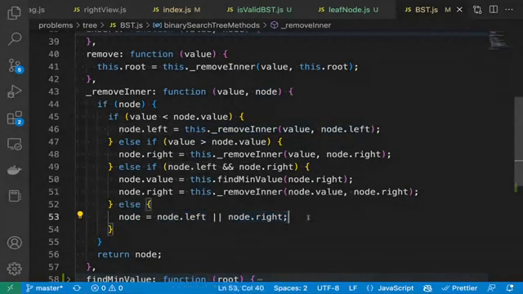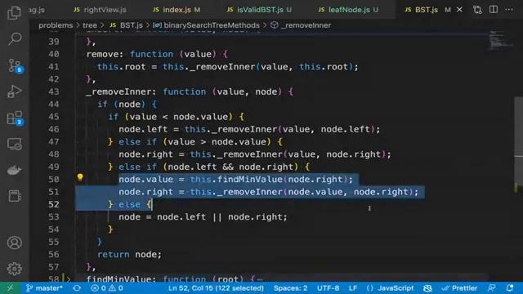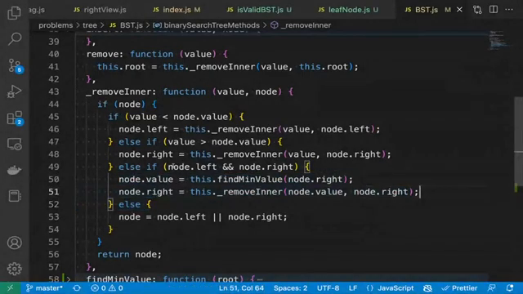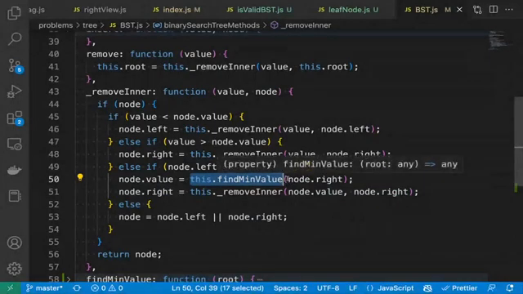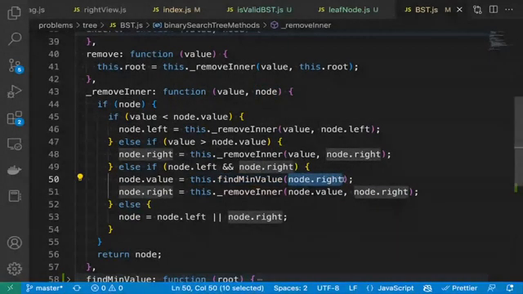And this is the second part of the code, where we handle having both children, node dot left and node dot right. First we are finding the minimum value, and you can see I'm passing node dot right, because you know that the in order successor will always be found on the right side of that.